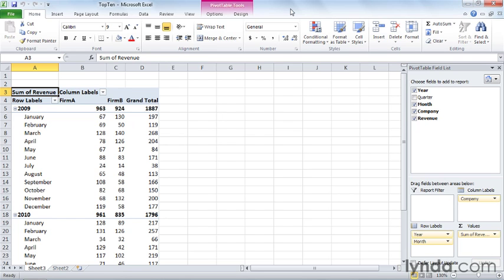In this case, I have monthly revenue data from two companies, Firm A and Firm B, and what I'd like to do is identify the top 7 values within the pivot table. In other words, I don't want to look at totals or grand totals or subtotals. Instead, I want to look at individual months.